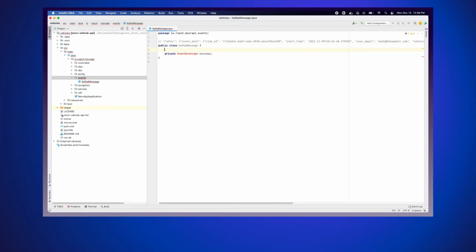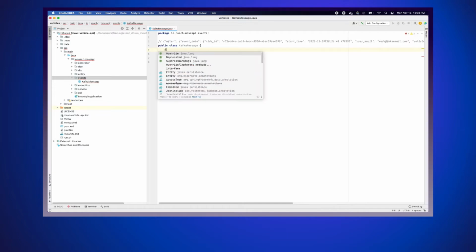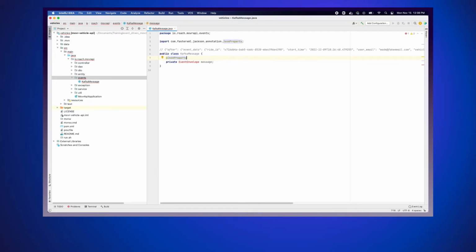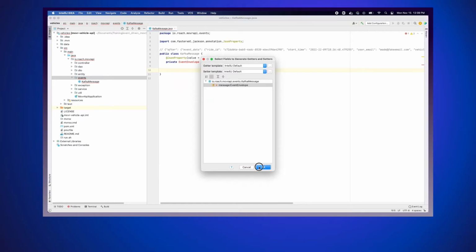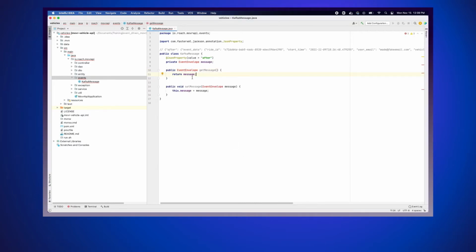Now we need to annotate it, and we're going to annotate it with the @JsonProperty annotation. This actually takes a name for the field, so what we want to do here is set the value equal to after. So the name of the JSON property is going to be that after field up here. The next thing we're going to do is add some getters and setters onto that. So we'll generate those very quickly. And that takes us to the end of our Kafka message.